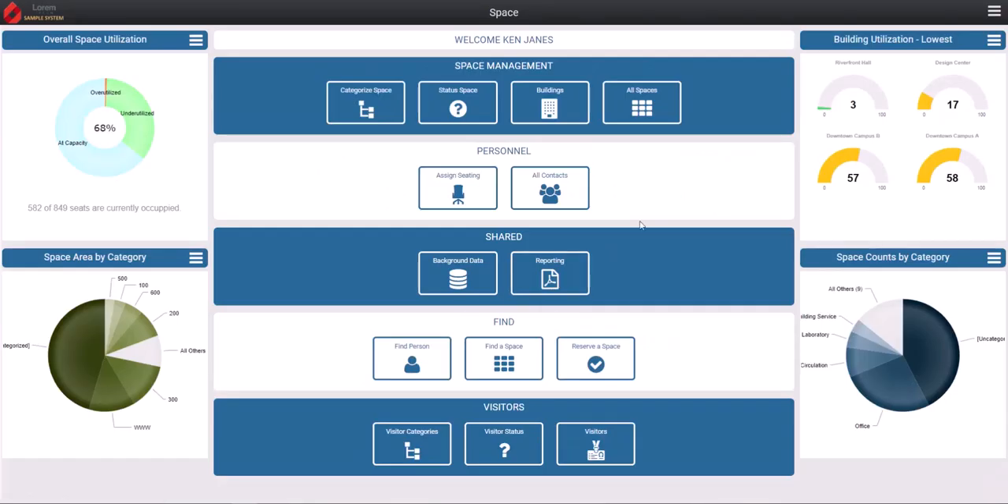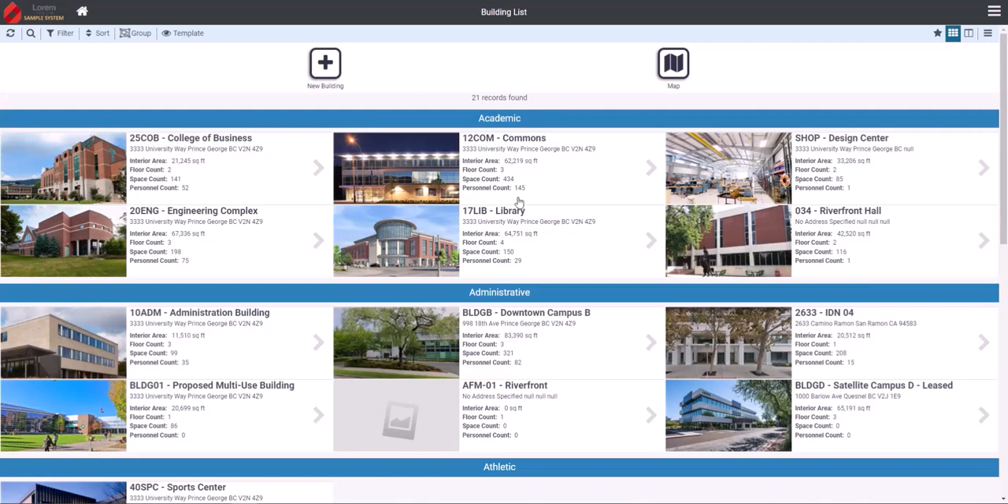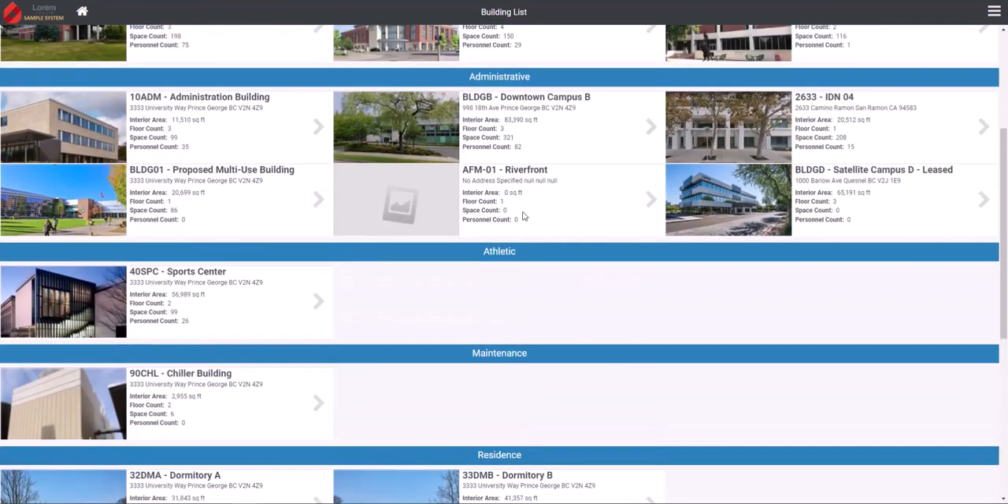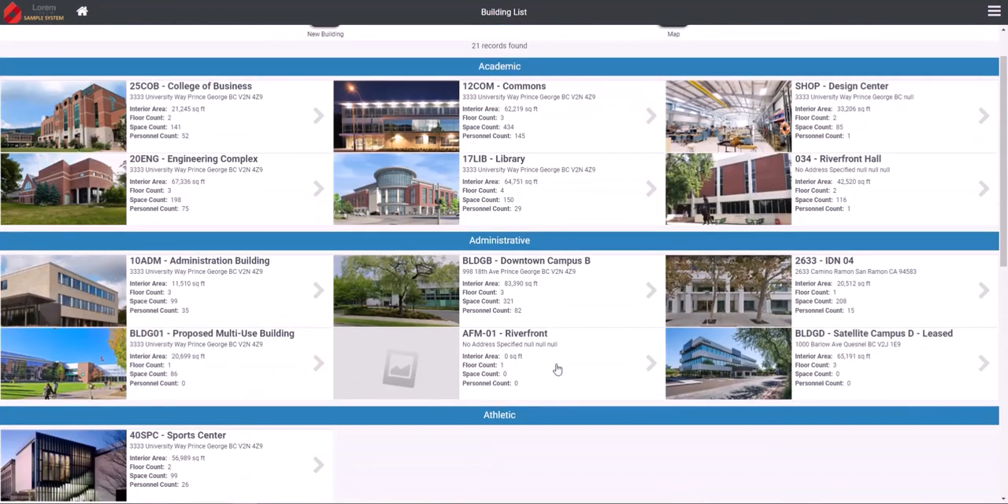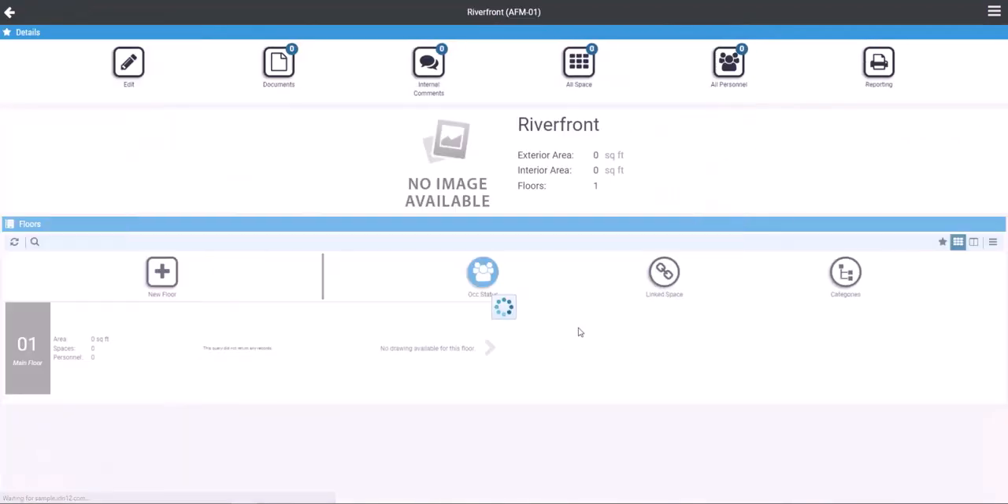This is our space management dashboard where we can manage all kinds of floors, drawings, buildings, people, spaces, contacts, and everything you can see here, visitors, reservations, and so forth. But before we can do any of those, we need to have a drawing file uploaded that we can work from. I'm going to navigate over here to my buildings list, and here we have a number of buildings that are listed by category. I'm going to click on this Riverfront building here and go to our show details.